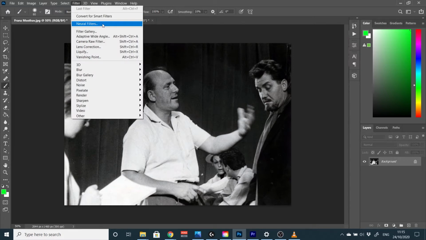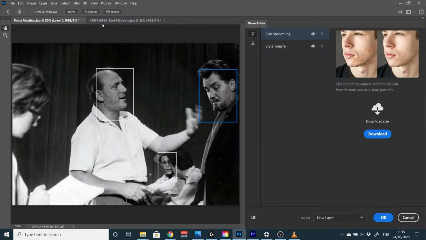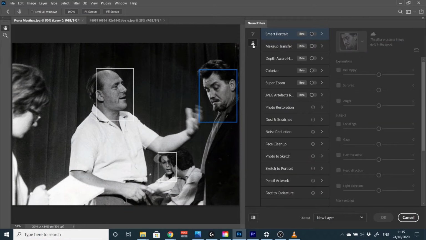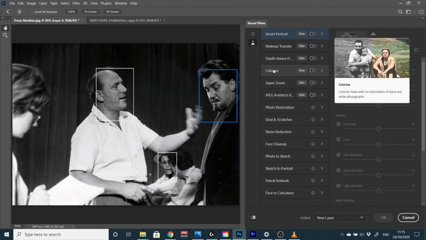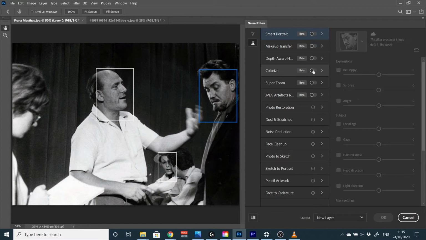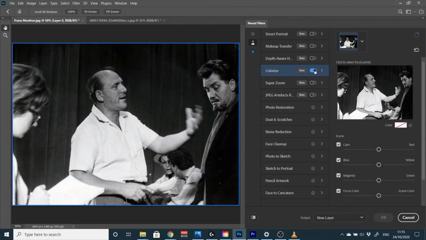Click on Filters, Neural Filters, and then you really want to go to the beta filters. And when you go there, there's lots of different ones. If we take Colorize, when you first go into it, you actually have to download it. Clearly, I've done that already. But if you switch this on, then boom, like magic, here it is.